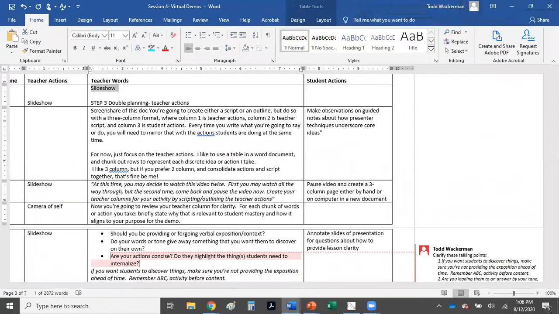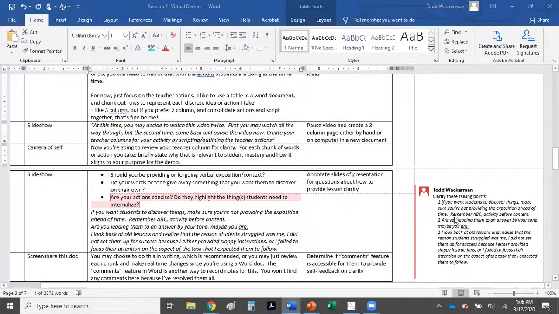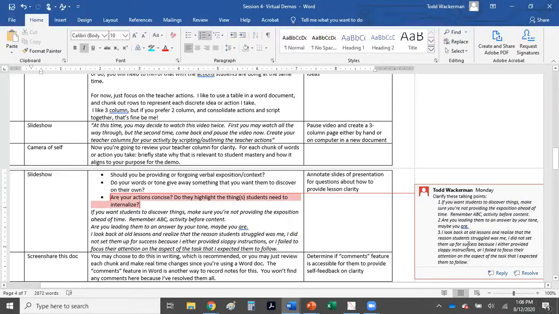So you may choose to do this annotation in writing, which is recommended, or you may choose to just review each chunk and make real-time changes since you're using a Word doc. The comments feature in Word is something that I really recommend as a way to record notes. You will find exactly one comment in here, and it's me clarifying and making sure that what I'm telling you actually is sensible and clear.